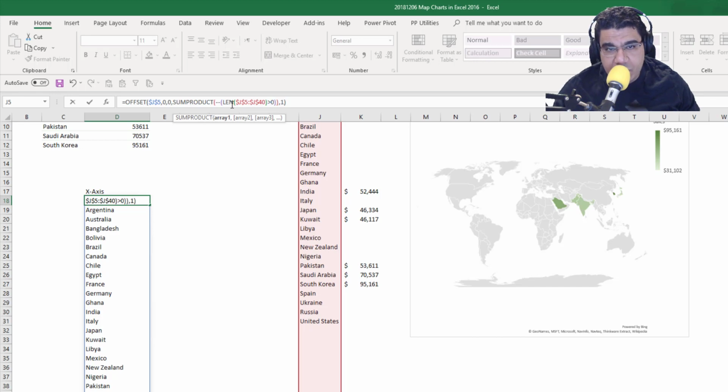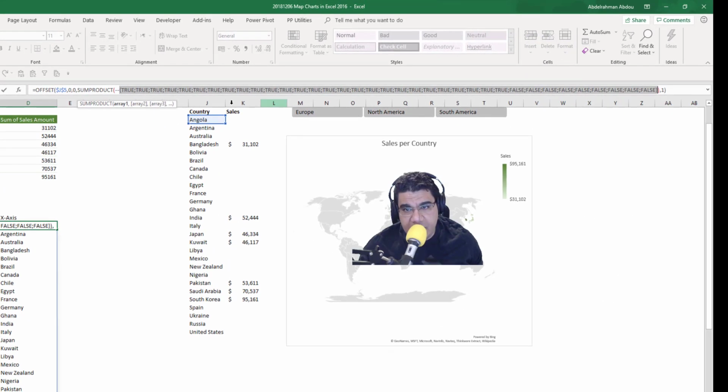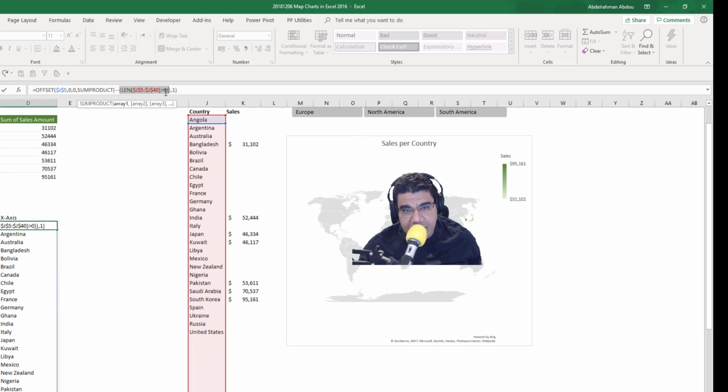So basically we're testing if each of these cells have a text that is greater than 0 characters. So a blank cell has a text that is 0 characters. So this test here is going to test each and every cell and output an array of true and false values. So if I highlight this and press F9, I'm going to get an array of true and false values, and I get true values as long as we have a country, and then when we start having blank values, I start getting false values. I'm going to press Ctrl and Z here to go back to my formula.